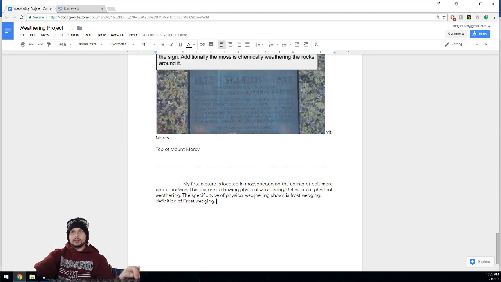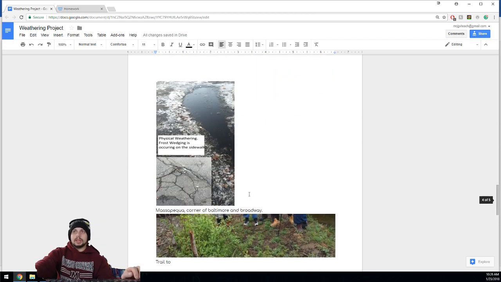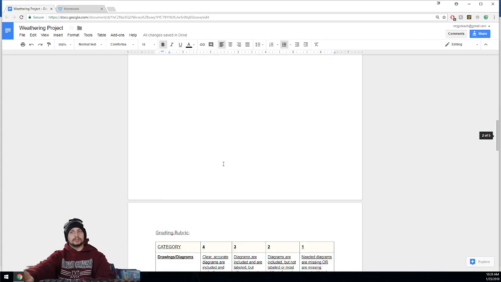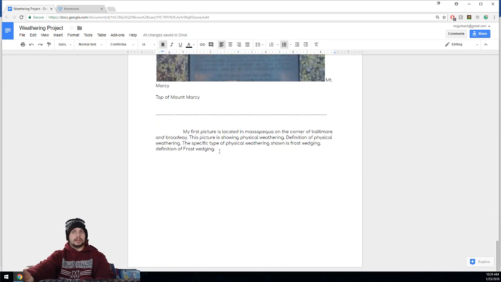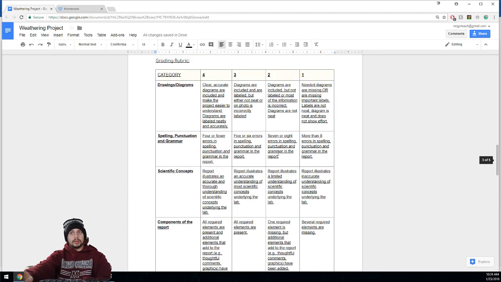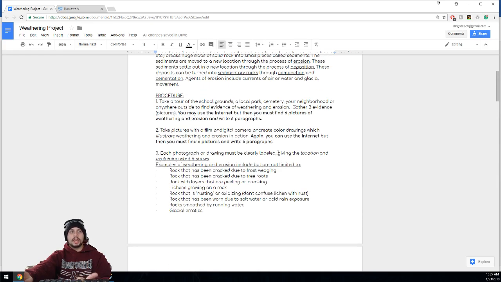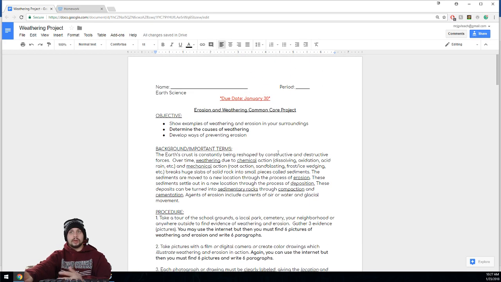And then what you're going to do next is, so we answered, we go back up. We just did this. That's done. We determined the causes of it, because when you define it, that's going to tell me how frost wedging occurs, what frost wedging does. And obviously, if you're doing something else besides frost wedging, make sure you put the definition for it, how it's happening, and why it's happening.